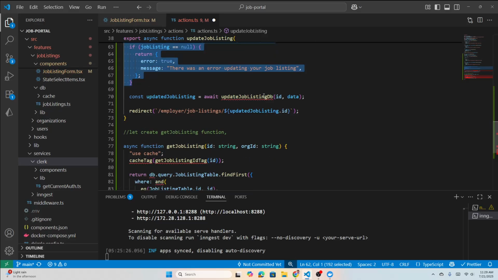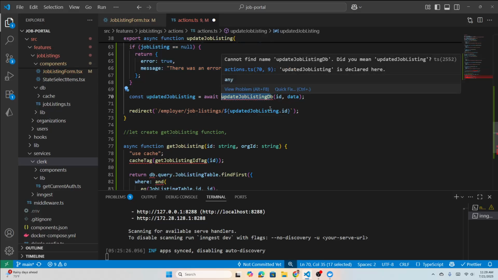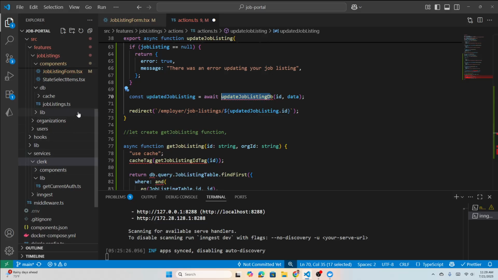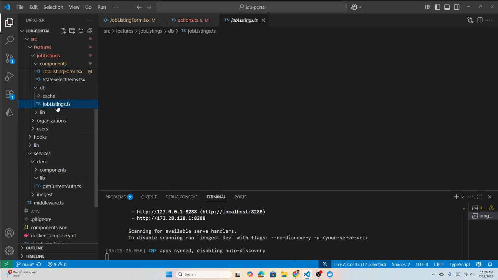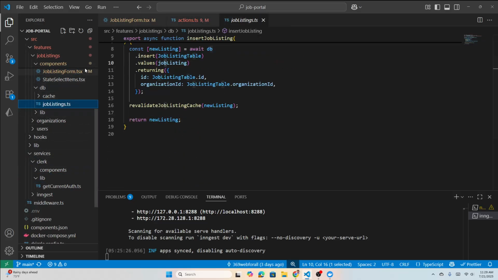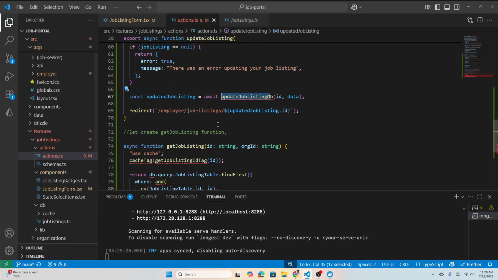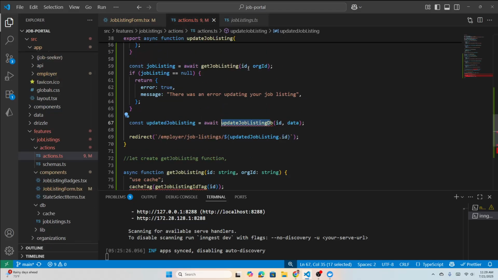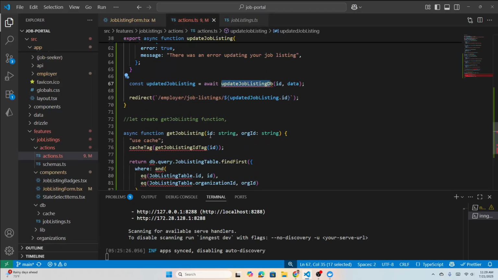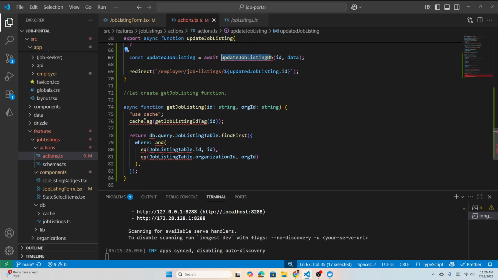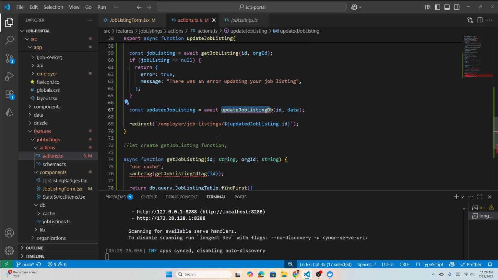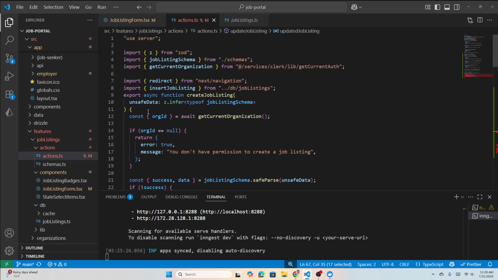Next is the update job listing function now, right? This function we have to create inside our DB, so inside here in the DB, in the job listing. We can come back to that later. But let's work on this get job listing, right? So get job listing, you pass ID and org ID, which you can get here. Cache tag, right? So we have to import now. We have to import a DB and all the equal, all those things. Okay, so let's do that.